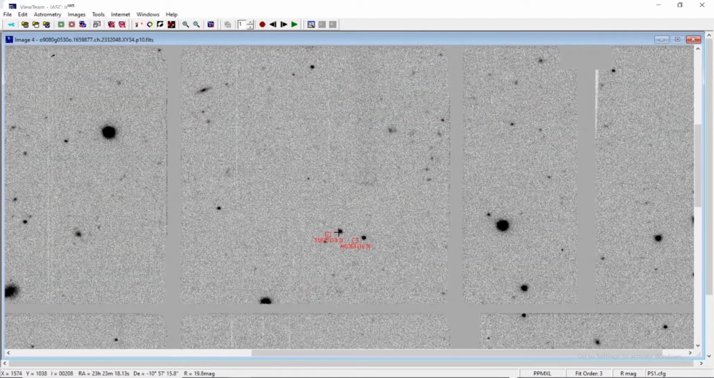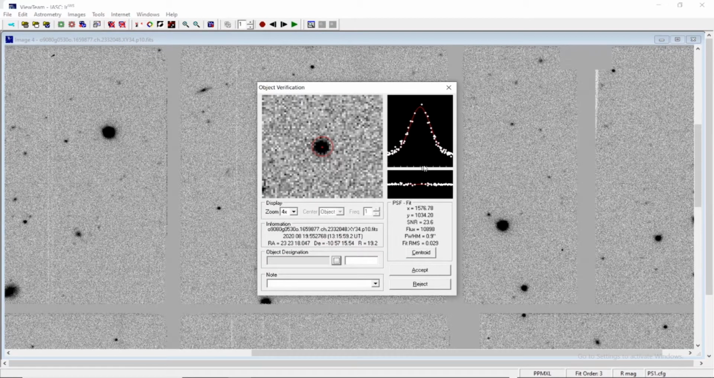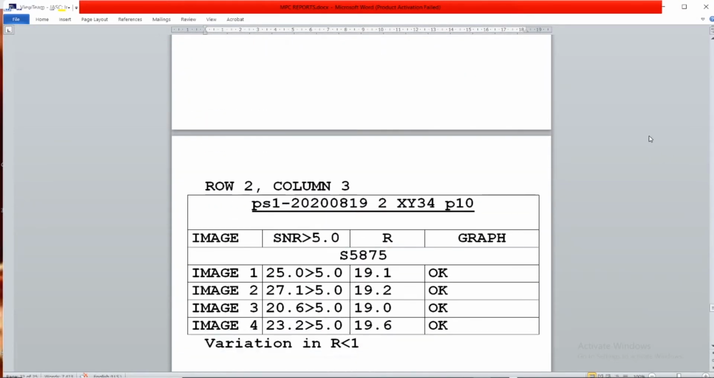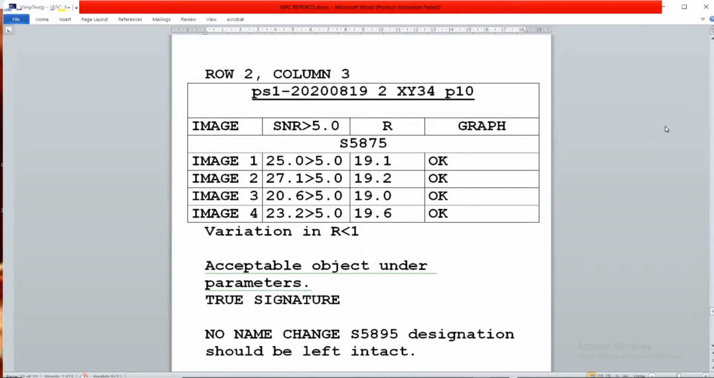Now here it is, clicking it over again, putting my crossbar, and see beautiful graphs. R value is 19.2, SNR is 23.6, SNR is acceptable. I am rejecting it, minimizing it, and again opening my Word file where I had opened everything for you all, and I have written it for you.